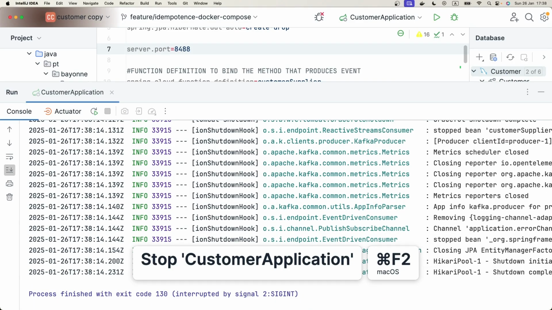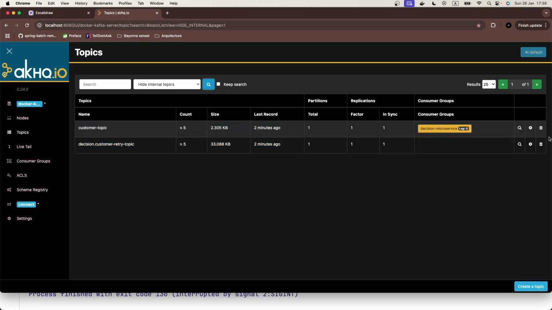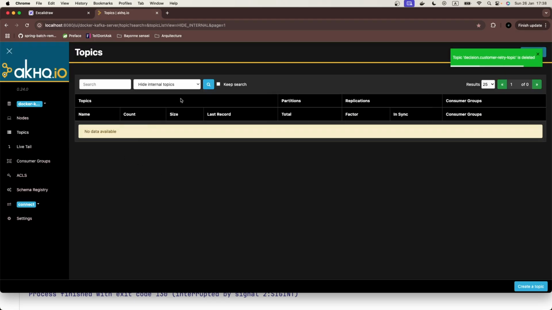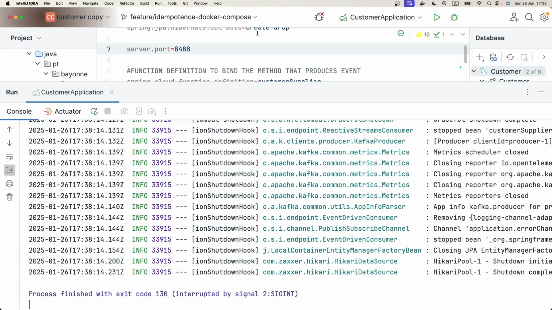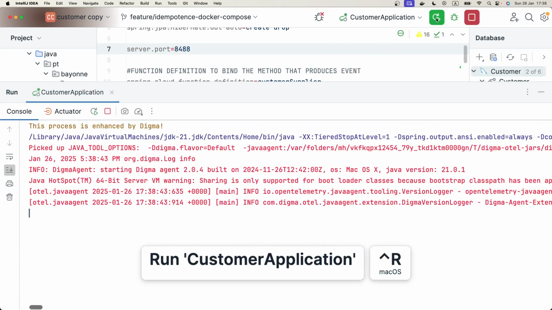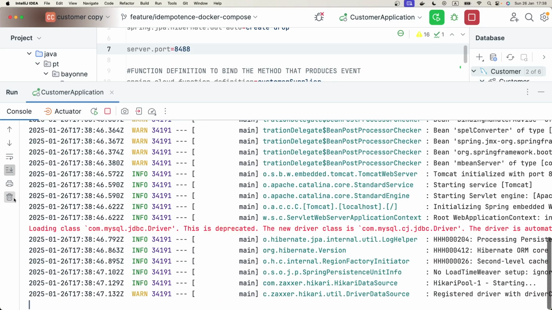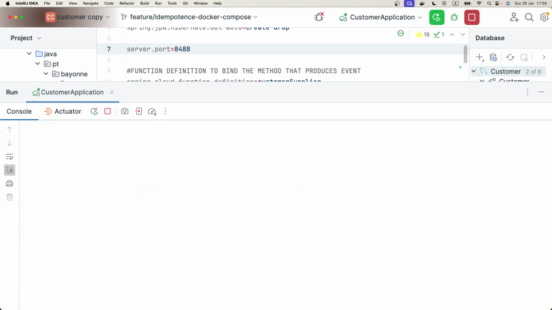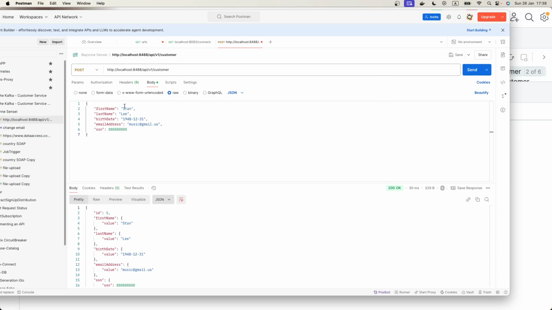And now let's go back to our AKHQ. And let me just, for example, delete all the topics because we want to understand it in practice with purer and cleaner examples. Let's run once again our producer microservice. Yes, we have our producer microservice running. Now let's produce a message. This time let's call it, for example, Elon Musk. Let's just produce a new event with this name, Elon Musk.